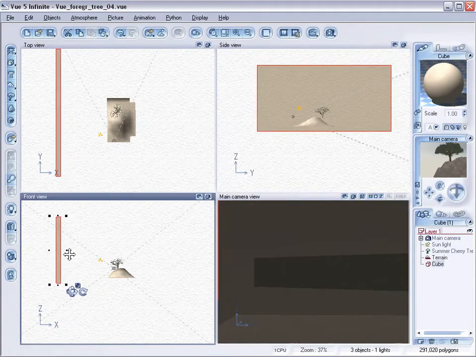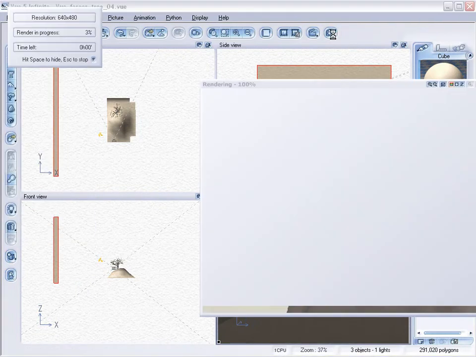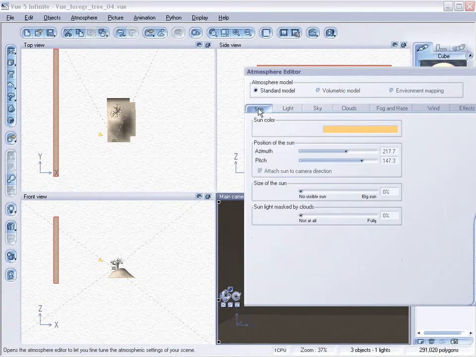Overall, I just want to give you an idea of how Vue can be used as a tool for matte artists. I'm not by any means teaching you how to use Vue, but I just want to show you the possibilities.